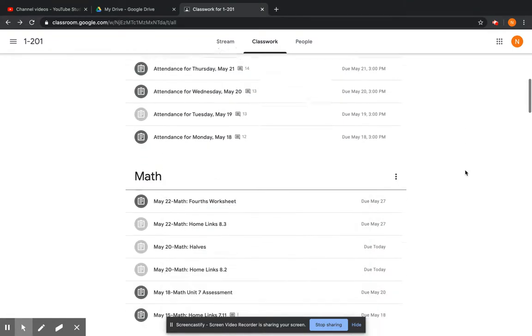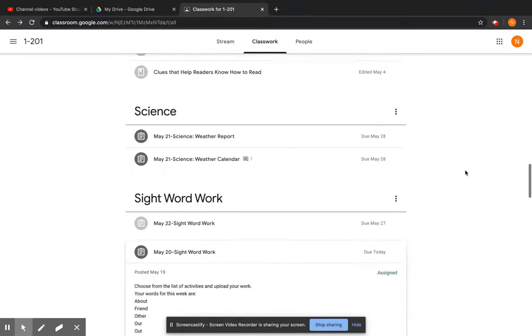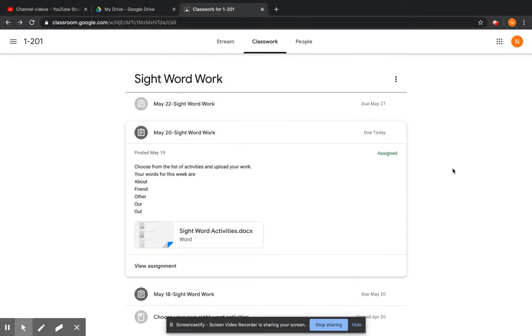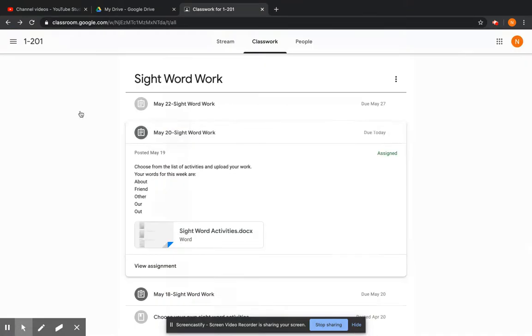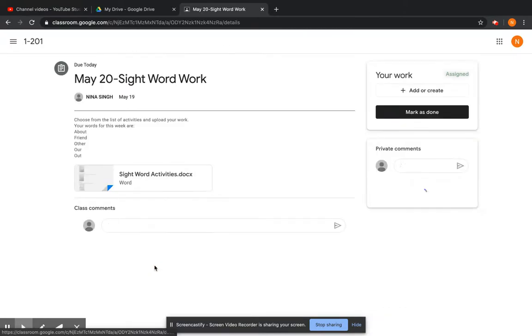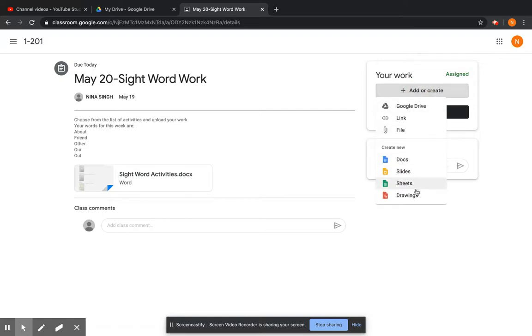So I'll just scroll down to one of the sight word assignments here. Okay, so let's click on this one. So you just go find the assignment. View assignment. Then over here where it says add or create, you click that. Then you'll have a drop down here. Click on docs.